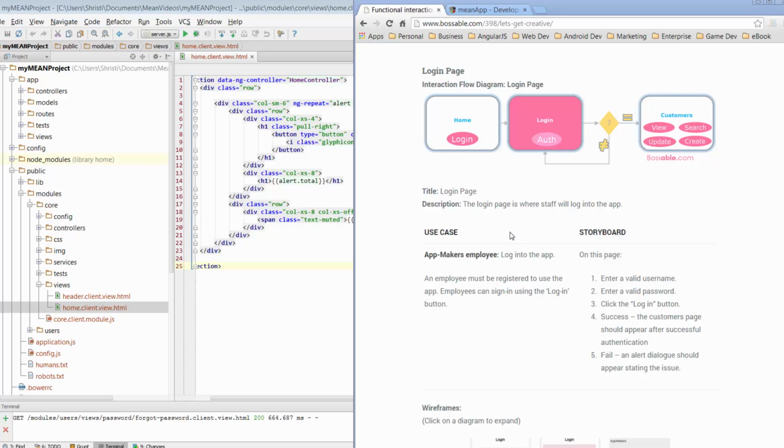Looking at our use case, an employee needs to be registered to use the app, and they sign in using the login button. The idea, the storyboard, is that on this page, once you enter a valid username and password and click the login button, you will either be successfully taken to the customer's page, or you'll get a failure alert and be stopped in your tracks before you can continue.